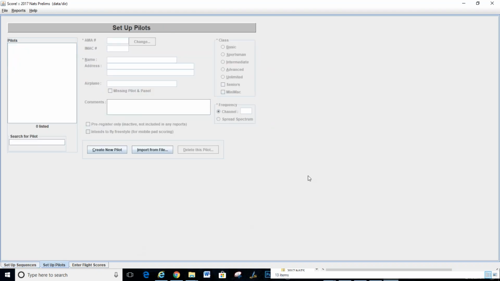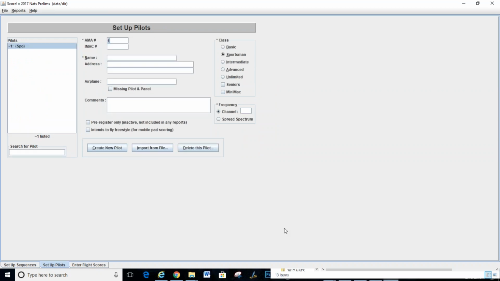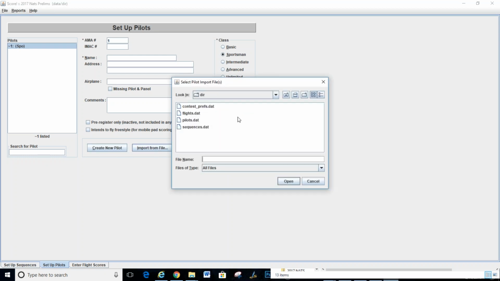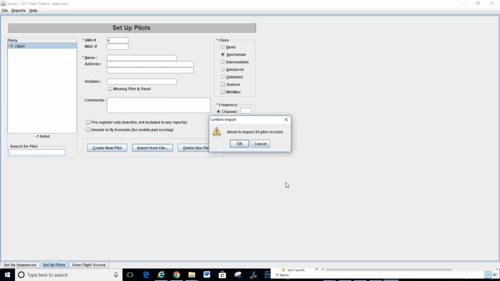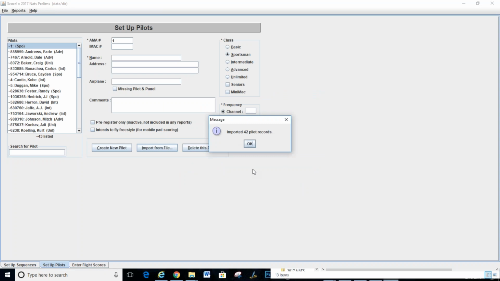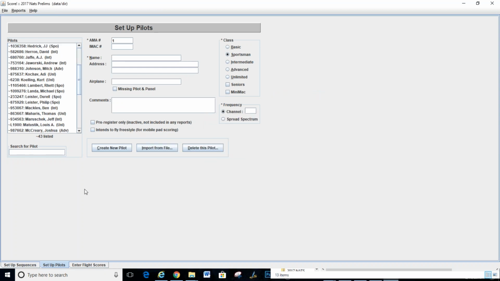Next, you go to the setup pilots. Again, it must be done in this order. You can't do it backwards or switch them around because the program only reads in this order: sequences, pilots, flight scores. Go back to my desktop, open that. Now, I need the pilots to come in. It's going to bring in 42 pilots. Hit OK. We got all our pilots back.